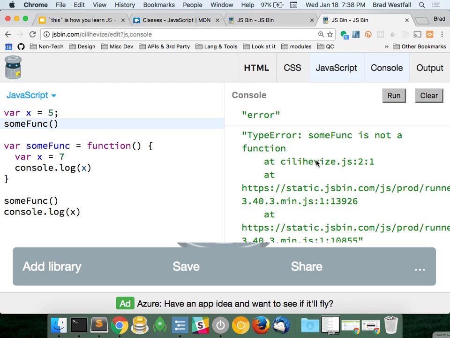Yep. What are the 4 aspects that make something a first class? Let's see.